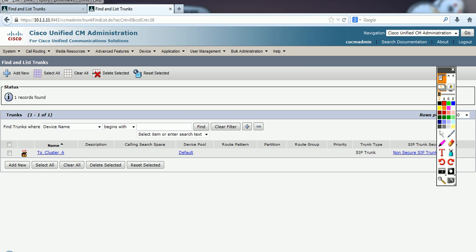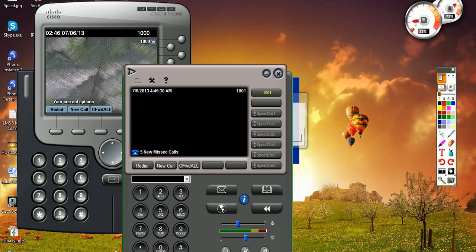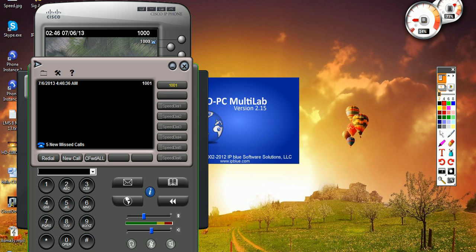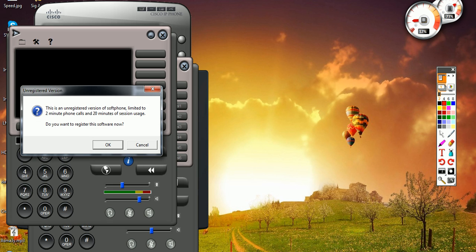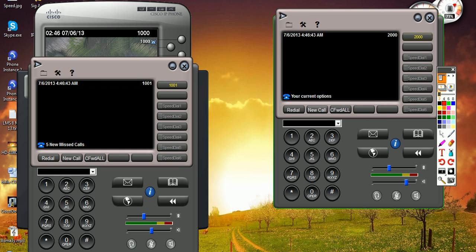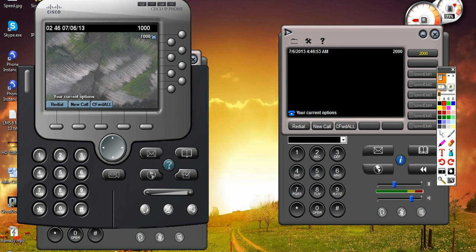So I need cluster A, which is, let me open the other phone. I have 3 phones. These phones are for site A, and the other phone that would appear on the right hand side would be for cluster B. As you can see, it's already added and registered. Right now I cannot call 1001. It's not working, right? So right now I need to add a pattern to let this phone call these 2 phones, right?